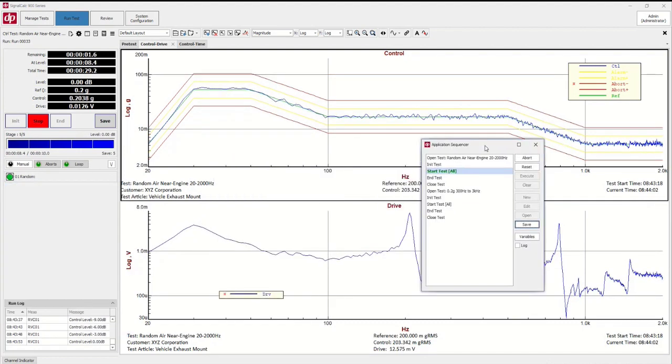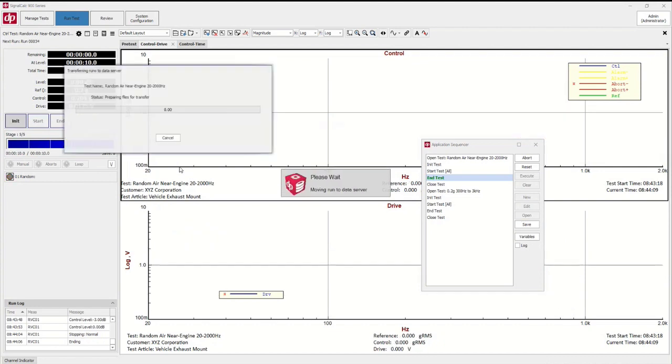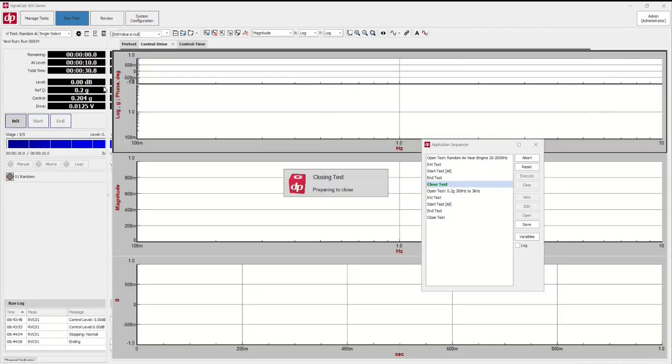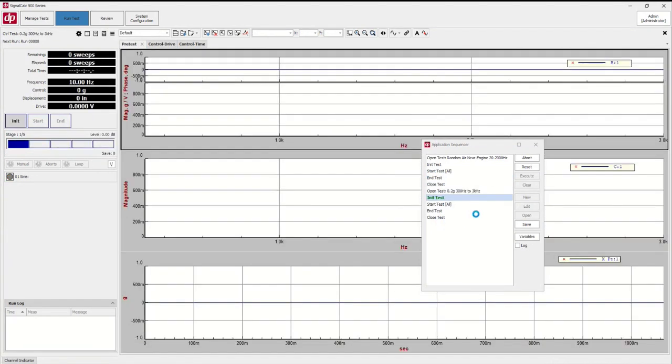So you can see the user interface is still fully running. There's a lot of displays and status panels that are still live in the user interface even though we're using the application sequencer. And now it's done with the random test, and now it's running my sign test.